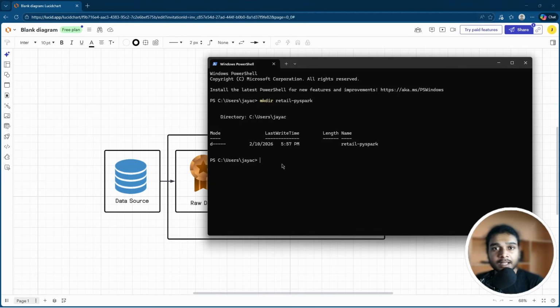If you haven't used a CLI before, I'm going to just give you a brief introduction about this. What I just did is nothing but creating a folder in a particular location, and the location will be the C drive, users, and this will be your username. Here, this is my username, and on your PC, that will be your username. In that location, I just created this folder. That will be our project repository. We will be working in that repository throughout the whole project. And I named the folder retail PySpark. And mkdir stands for make directory.